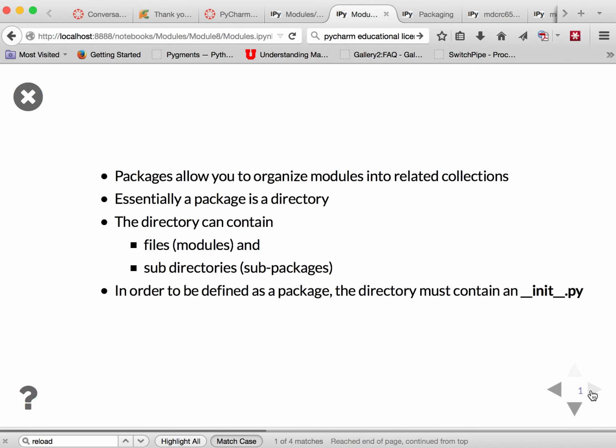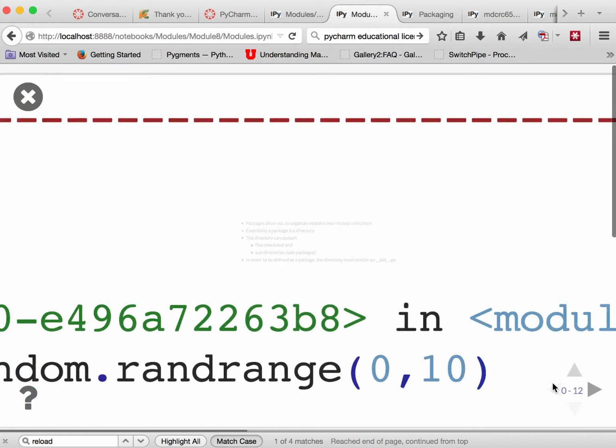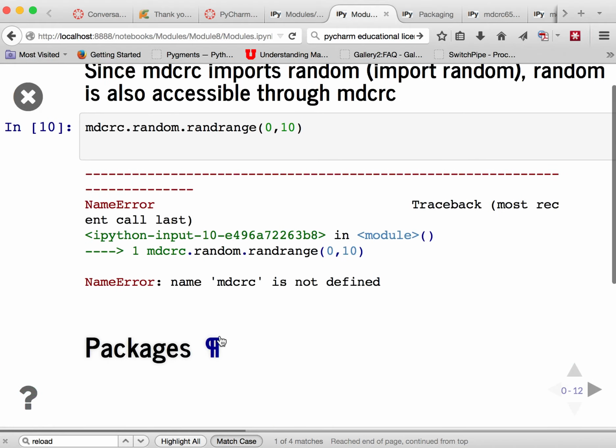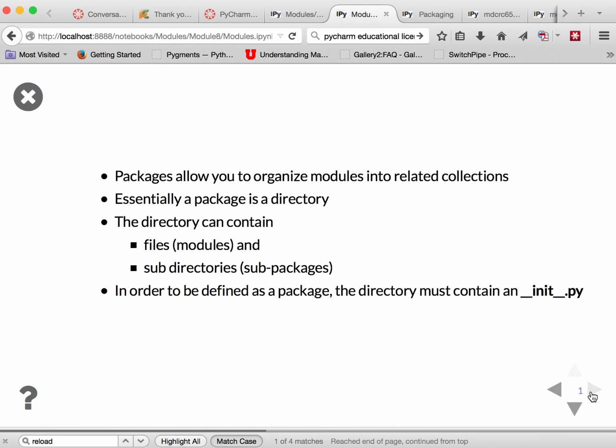Okay, so let's talk about creating packages. Packages allow you to organize modules into related collections. Essentially, from a creating modules point of view, a package is a directory. The directory can contain files, which are modules, and subdirectories, and those subdirectories can then act as subpackages.